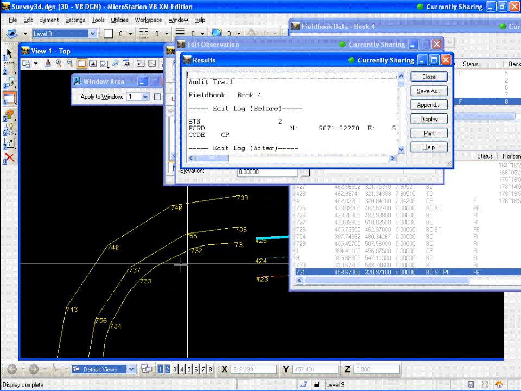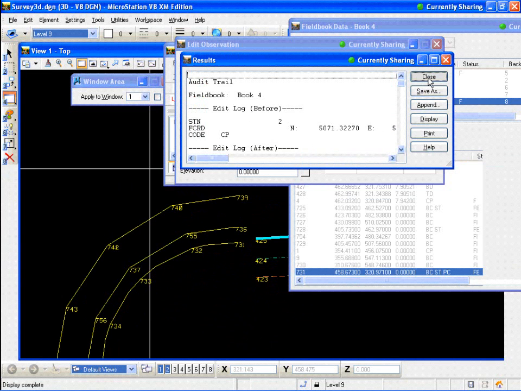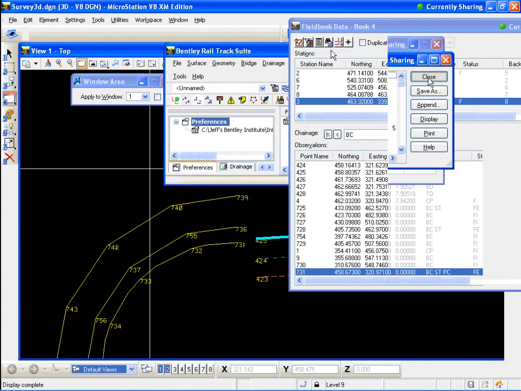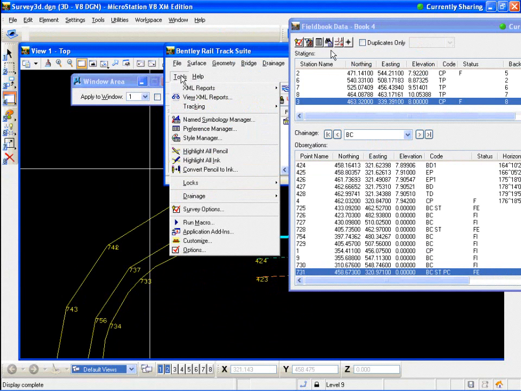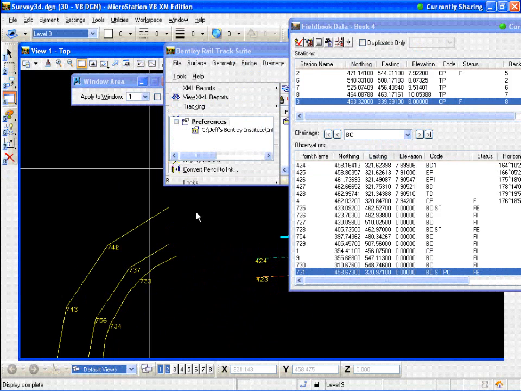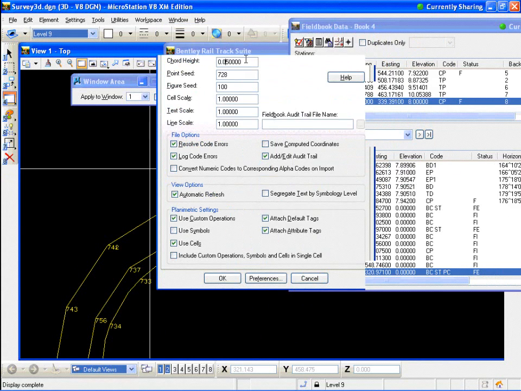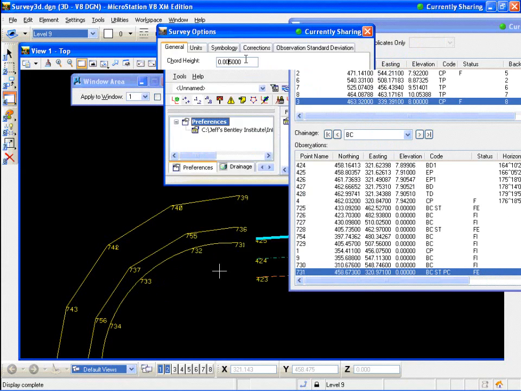Now it looks kind of jagged to me, not very smooth, so I'm going to fix that by going to Tools, Survey Options, General, and I'm going to add a 0 to my chord height right here and hit OK. You see, that makes it a lot better. So I've got a real smooth curve now.